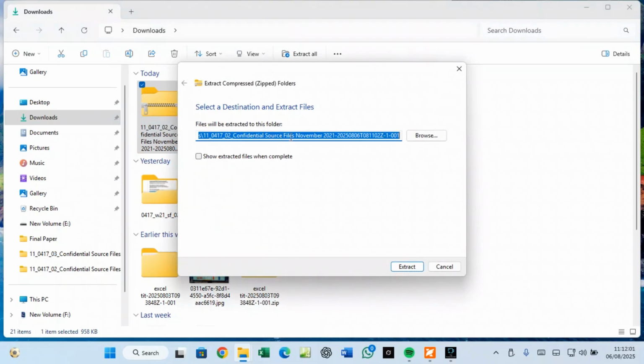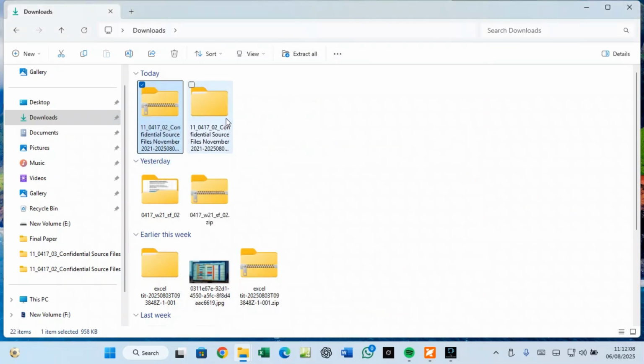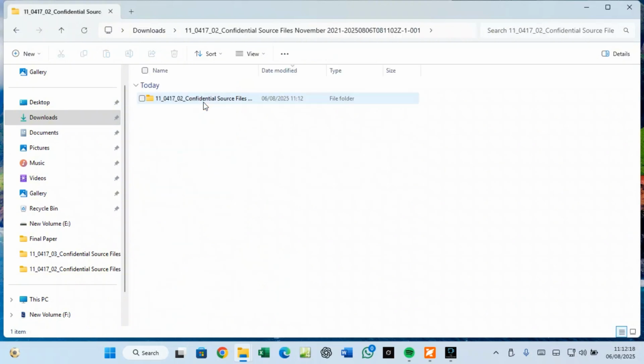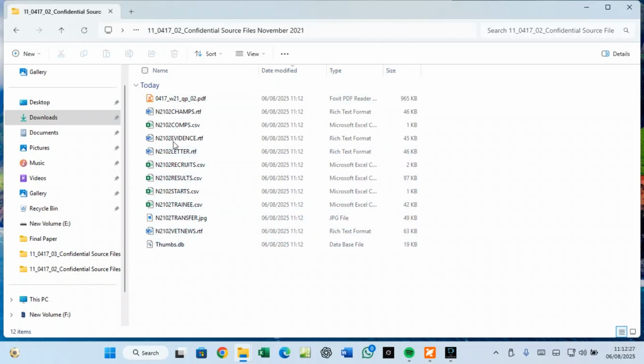Then I'm still maintaining the location. I want them to be in the same destination. So I'll say extract. A folder has been created which is not zipped. All the files are inside here. If I double click this folder, I'll get a subfolder. A folder within a folder is called a subfolder. If I double click on that subfolder, I'll have all the necessary tools that I need for my video to be followed by many followers.